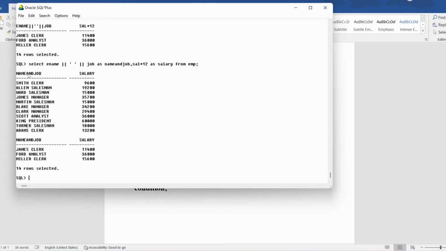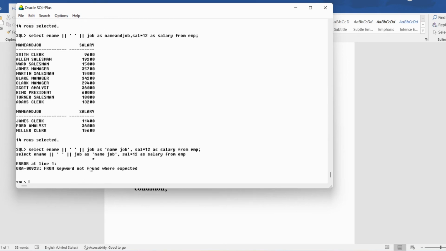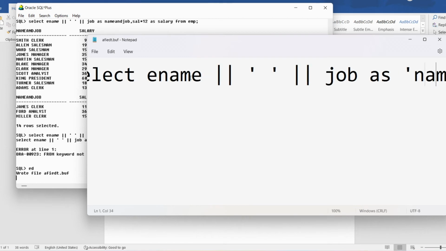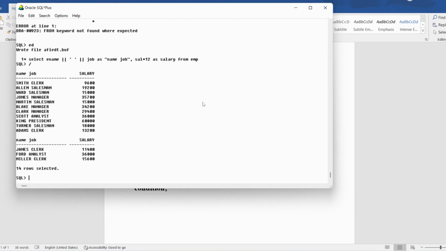Now I want to give a space, name space job. Then you can look at here, select name, the expression, then job as, I will write within the single quotes, name space job, close the single quotes, comma, SAL into 12 as salary from EMP table. What happened? Keyword not found. Let me edit. I will give it in the double quotes. Let me save it, close this one and give the backslash. Now you can see name space job has been given.